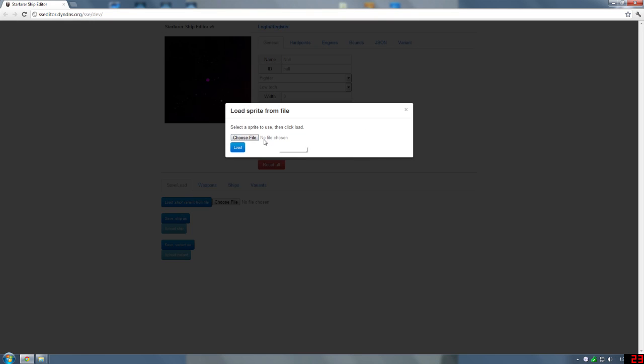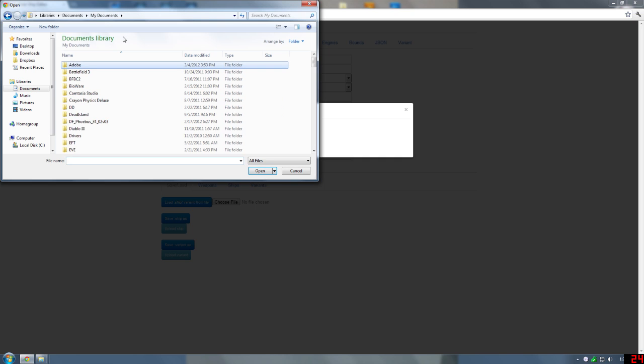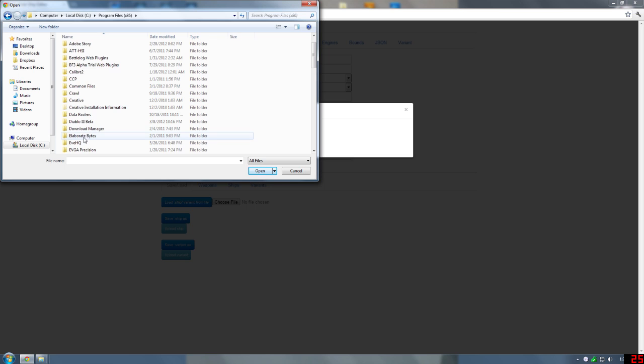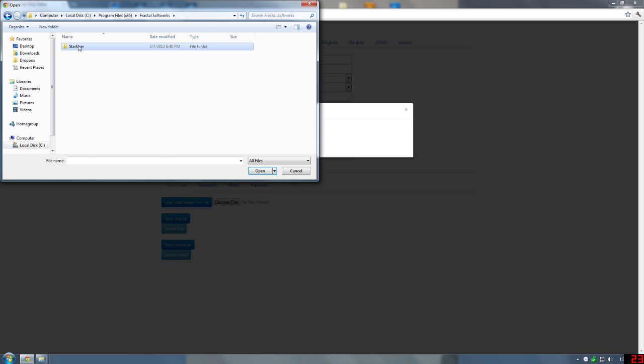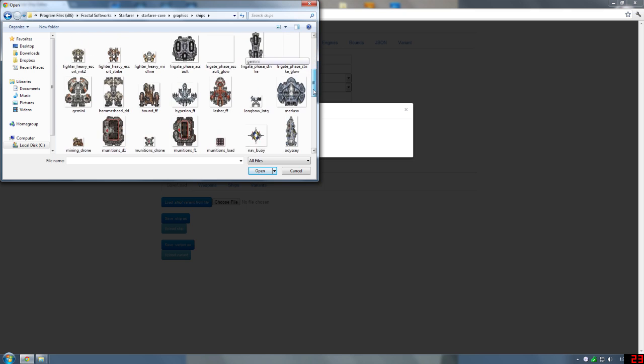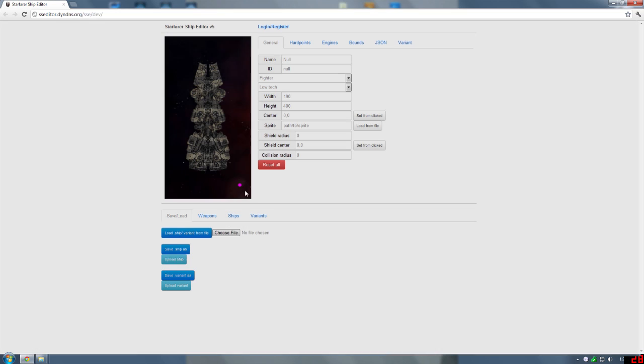So we're going to go in here, we're going to choose the file, and it's going to live in your Program Files, Fractal Softworks, Starfarer, Starfarer Core, Graphics, Ships, and then we're going to find my Panther_CA skin here. And then we're going to click load. So here it is. It's automatically going to calculate a width and a height, so you shouldn't need to worry about that.